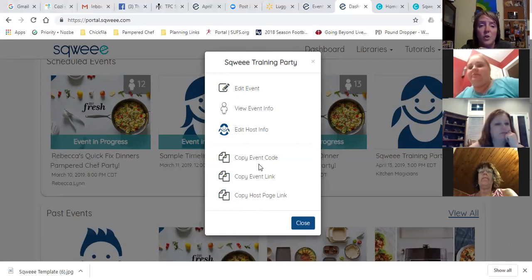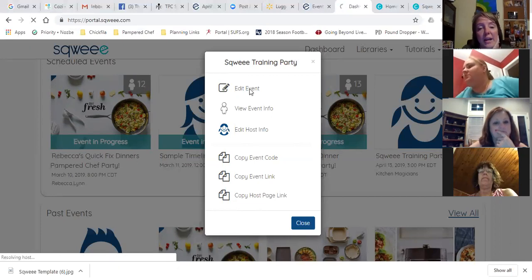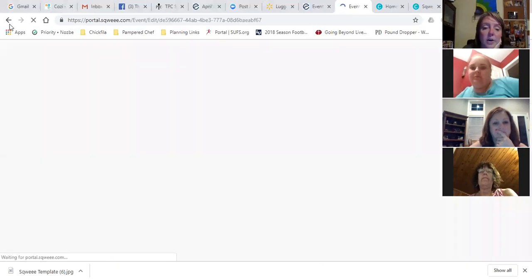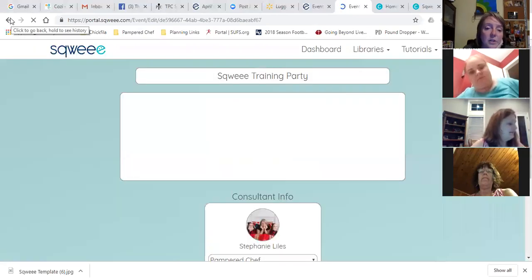You can view event info all there. You just can't change anything on your phone. A tablet works where you have access to a full browser. And then you go here to edit event. Oh man, that would take you back. That's not what I meant to do. That's not what I wanted to do.